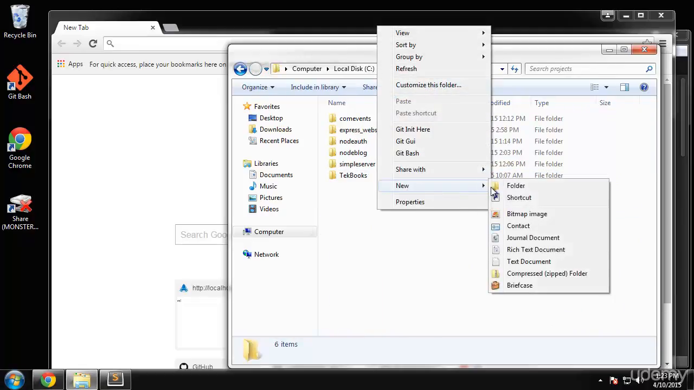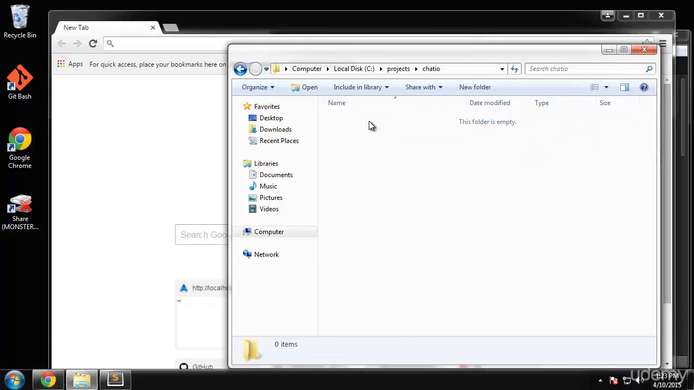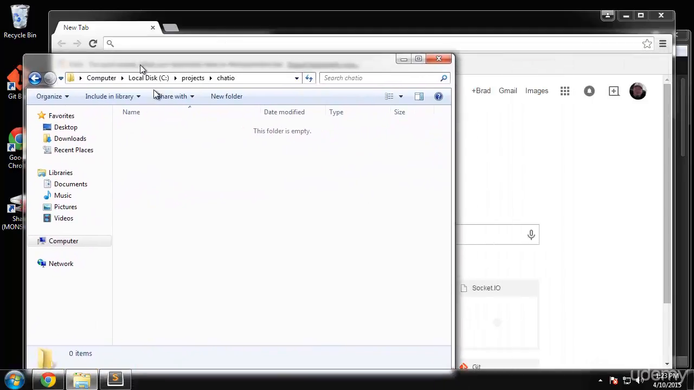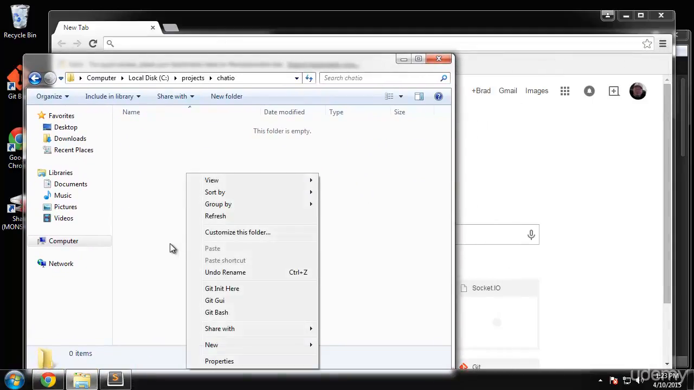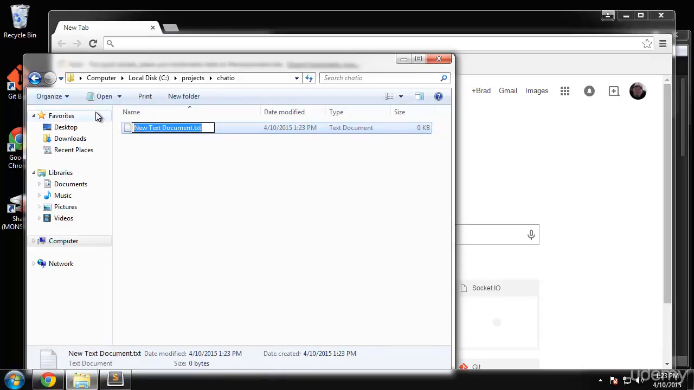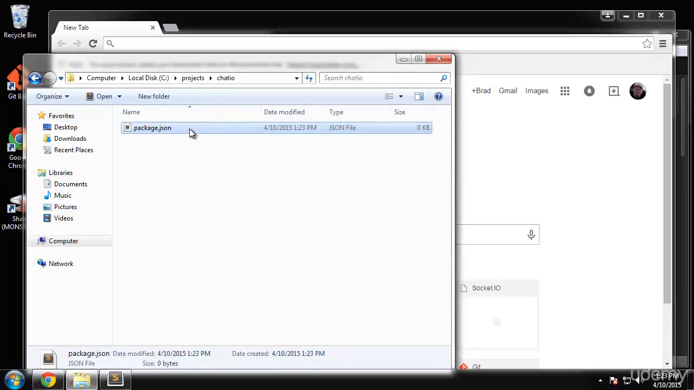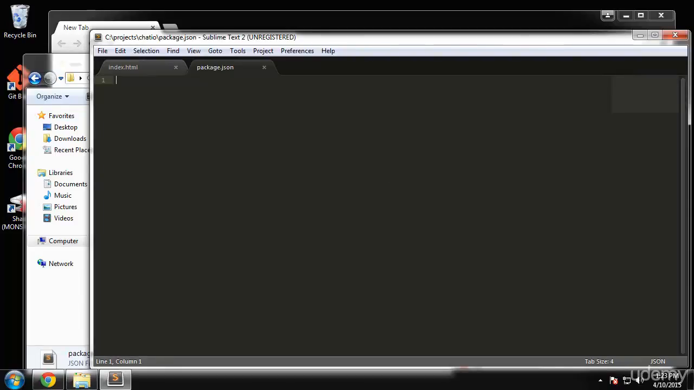Alright, so what we want to do is go to my project folder and create a new folder, and I'm going to call it ChatIO. Now as I said before, we're not going to generate the Express file structure. We're only going to have a few files. The first one I want to create is the package.json file, which is the manifest. And we're going to open that up, and this is going to be pretty short.